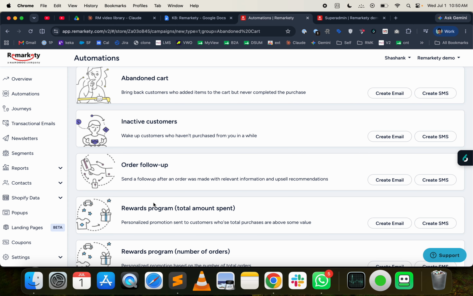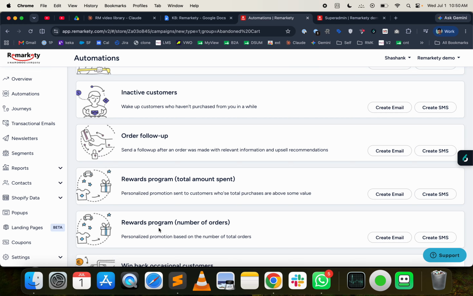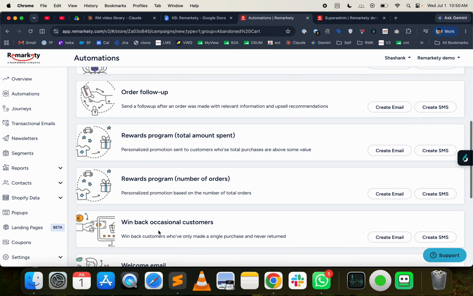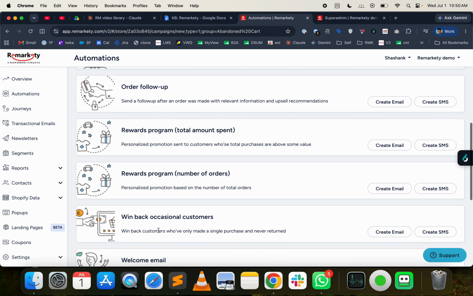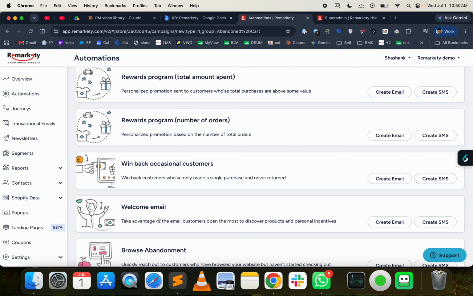Next is rewards program for total amount spent. This sends a personalized promo to customers whose total purchases are across a certain value. Next is a reward program for number of orders. This has the same idea as above, but this is based on the order count instead of amount. Next is win back occasional customers. This targets the customers who made just one purchase and never came back. Next is welcome email. This is the first touch point for new subscribers.